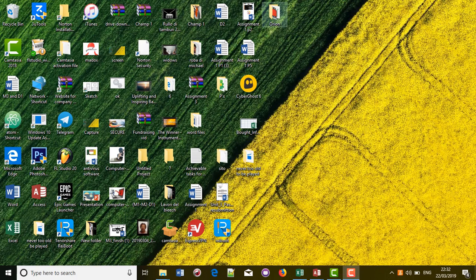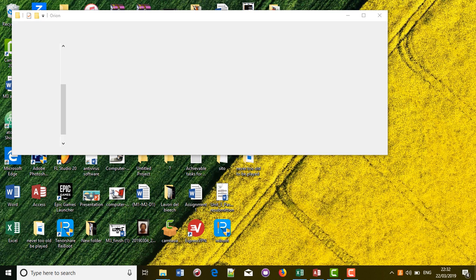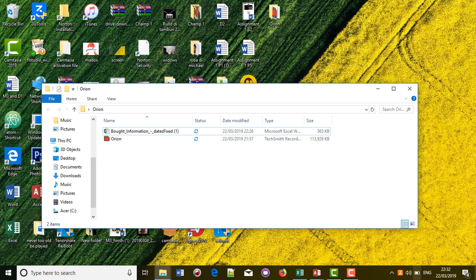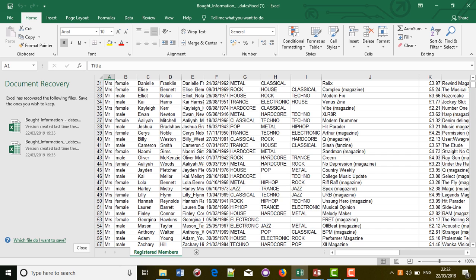So hi, today I'll be doing P7 and M3. On P7, I'll be looking after the Orion file that was sent to us by Harry. Let's keep in mind that the file is located on the desktop. So this is the file that today I'll be working with.